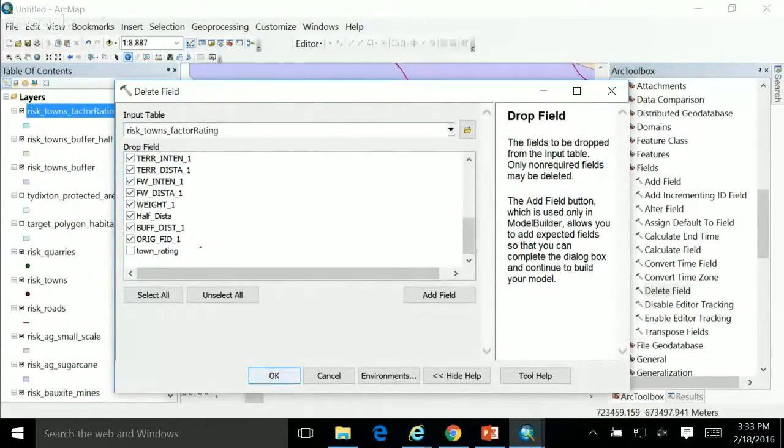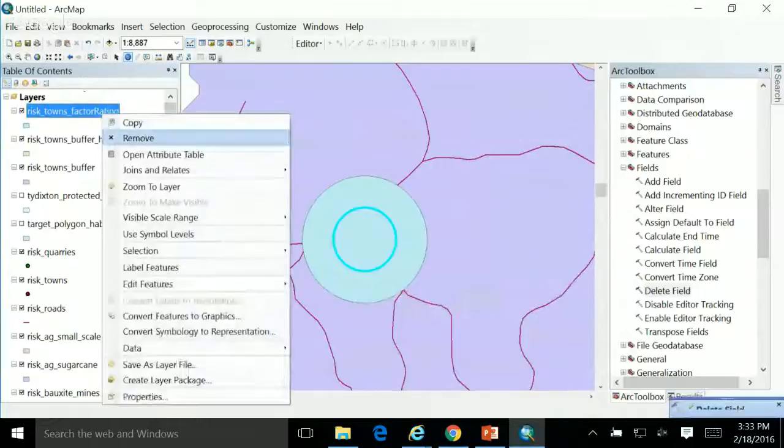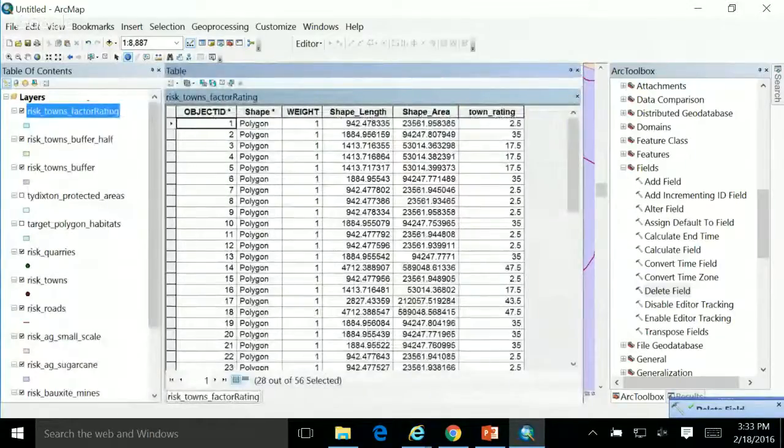I'm going to hit OK. I have confidence. All right, so I'm just going to show you what it looks like and why it's simple. Okay, so I get rid of everything. I still have weight. I still have the town rating.